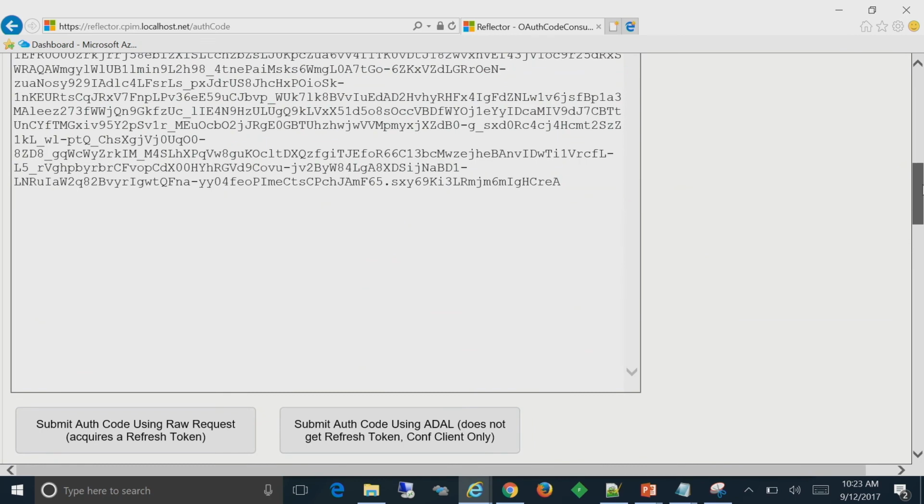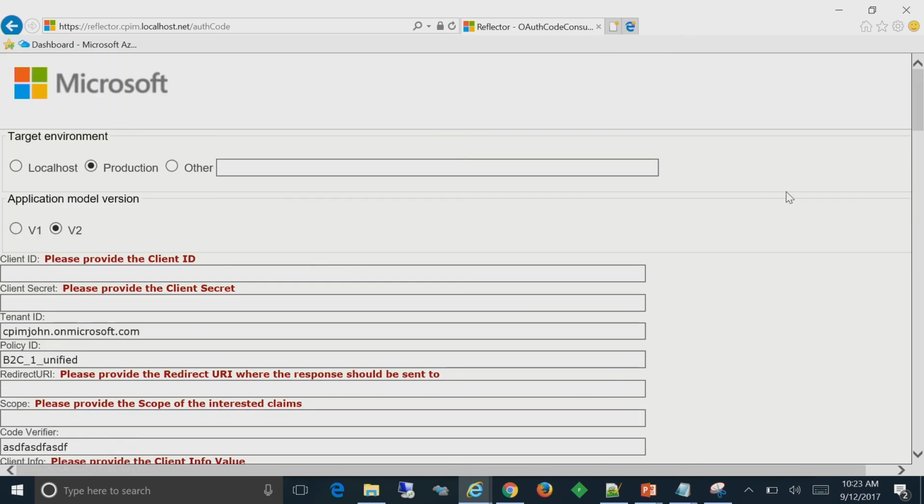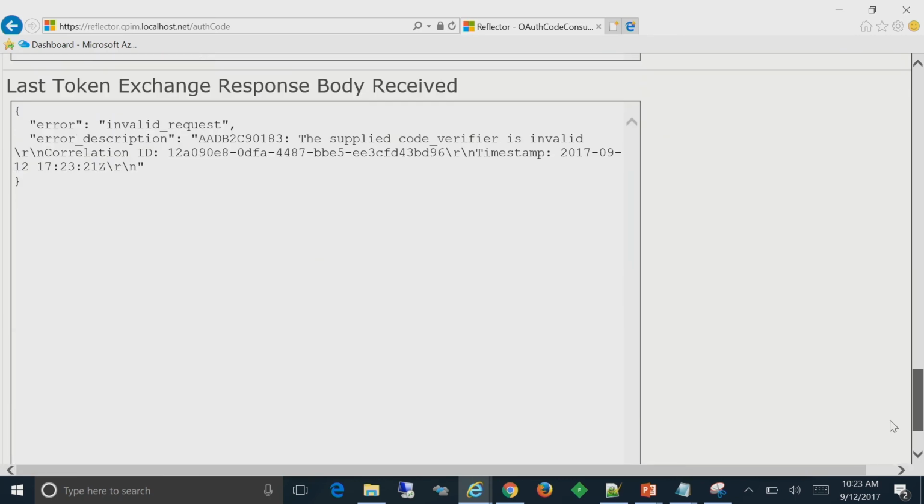Actually, did I click the right button? I don't think I did. Cool. So you can see that since I typed in the wrong code verifier, I just typed in some random characters, I got back an error saying the specified code verifier is invalid, which means that this would be my attempt for some evil app to redeem something that it shouldn't, and you can see that it fails. Any questions there? More or less get it?